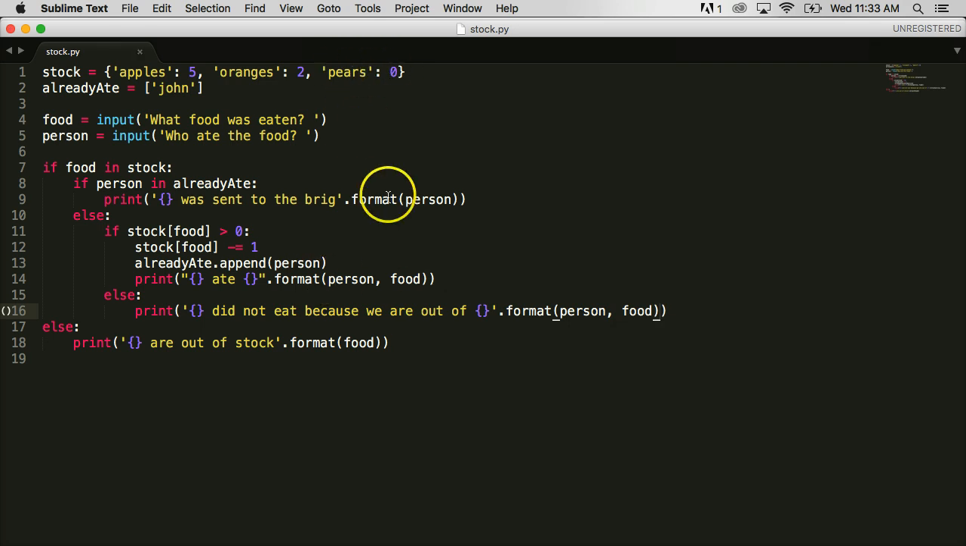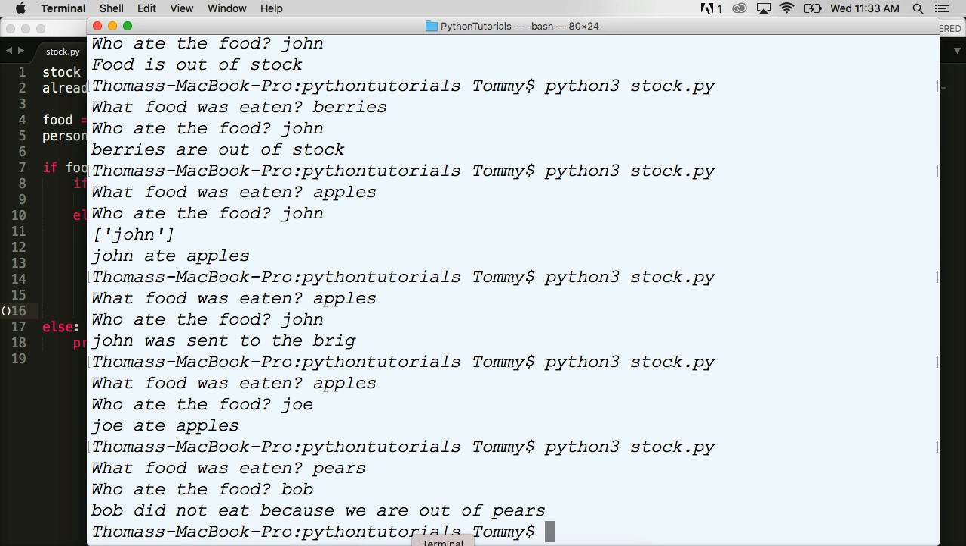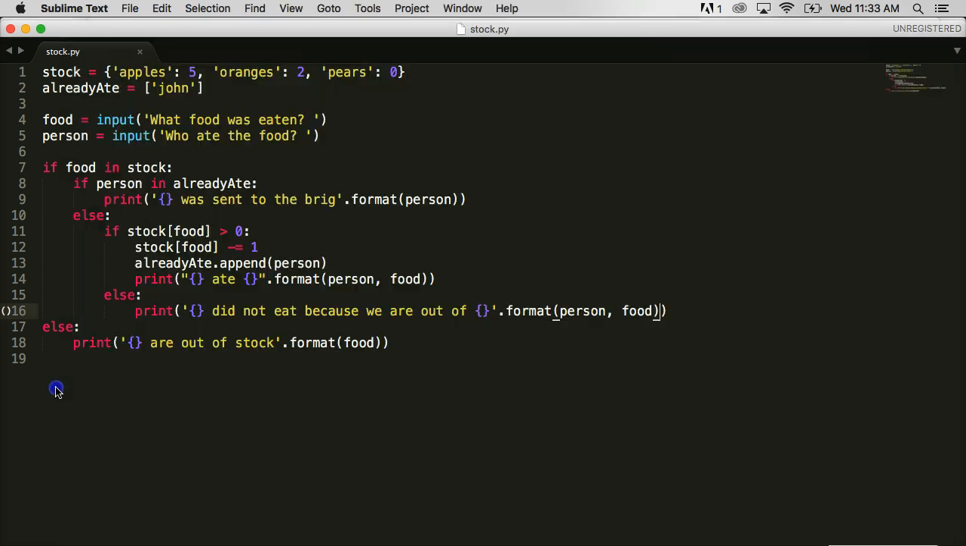All right, so this time let's run this again. We're going to call pears. This should come back as the person didn't eat because we're out of pears. What food was eaten? Pears. Who ate the food? Bob. Bob did not eat because we are out of pears. All right, program's still working pretty good. We're covering all the bases that Luke asked us for.